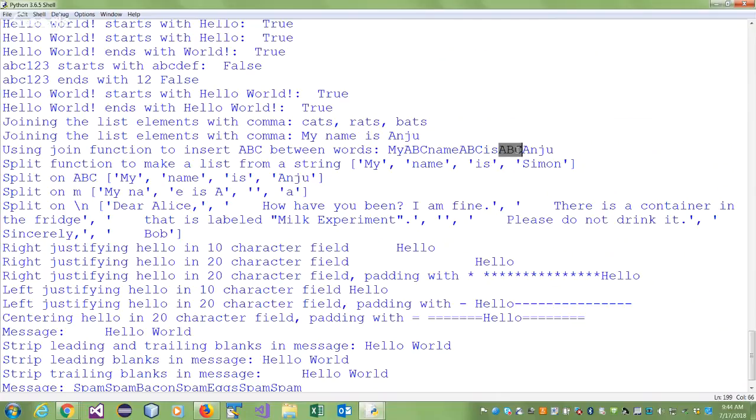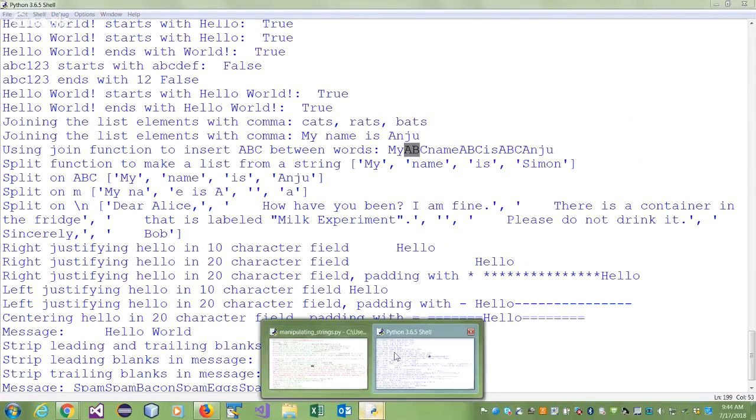Okay, this is what join does. It converts a list into a string in a way. And you can put whatever you like between the words. So you can put commas. I put commas here, I put a blank here, I put ABC here. So let's go back to the code again to see what join is doing.